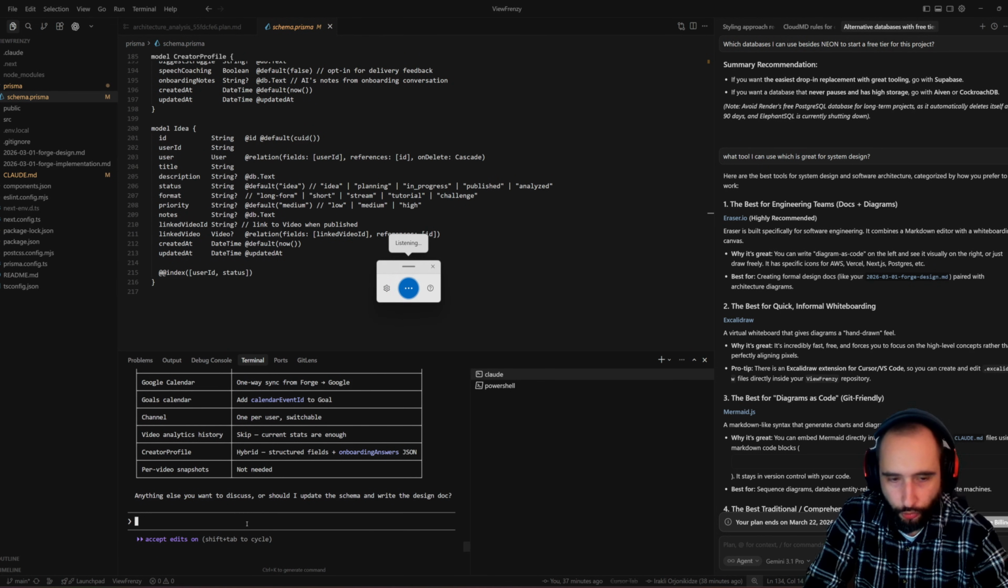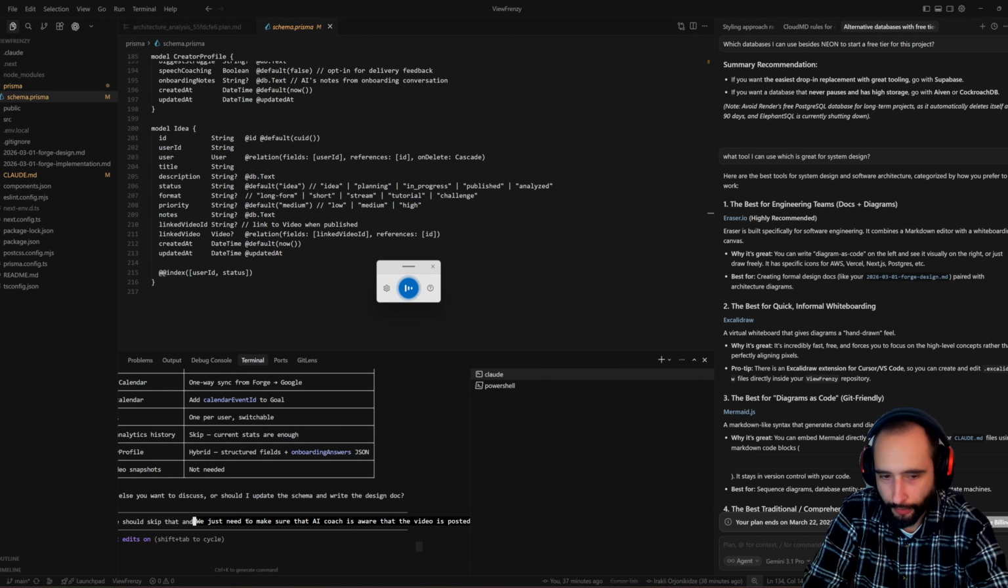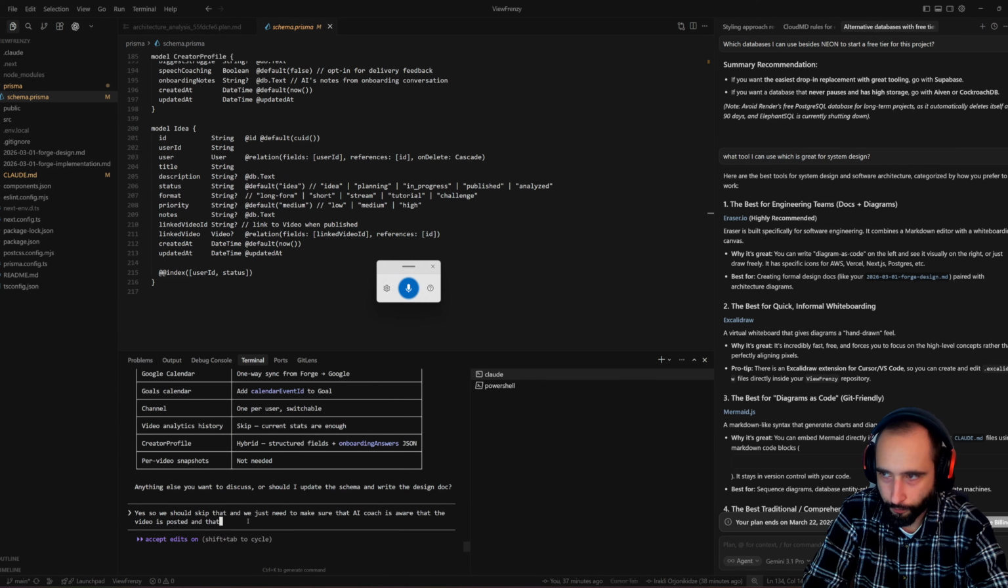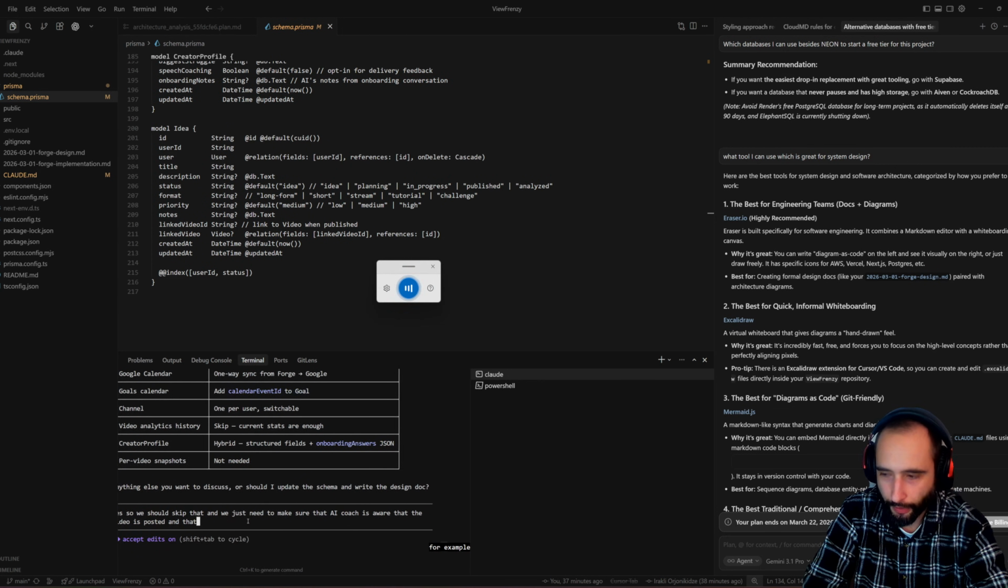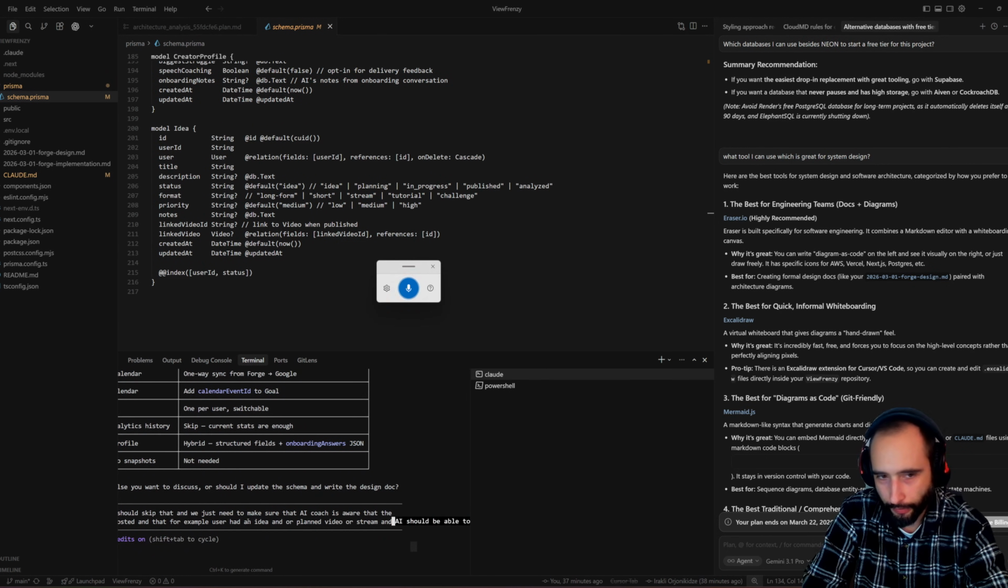Yes, so we should skip that, and we just need to make sure that the AI coach is aware that a video is posted and that, for example, the user had an idea or planned a video or stream, and the AI should be able to check that it's being implemented.